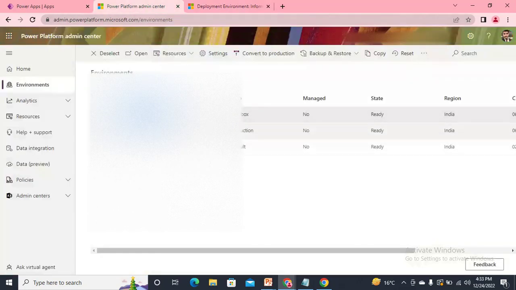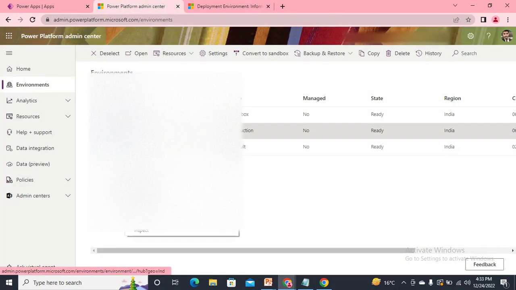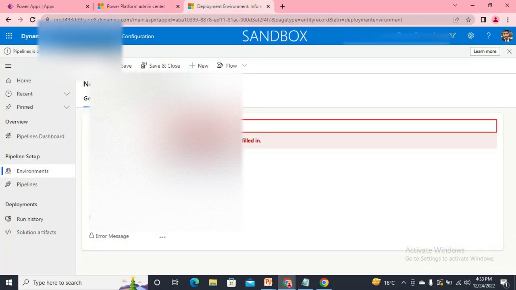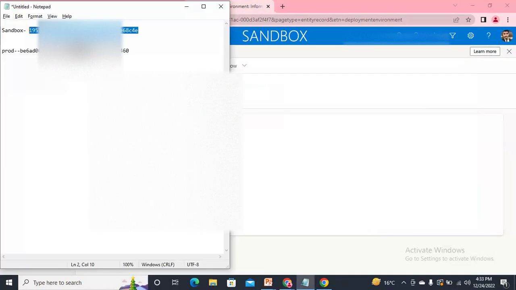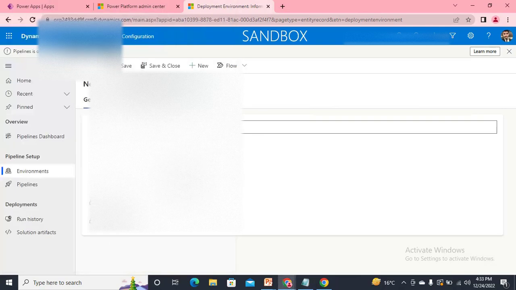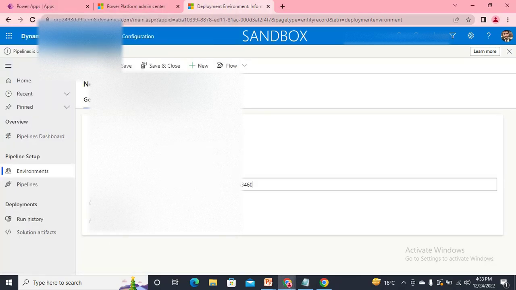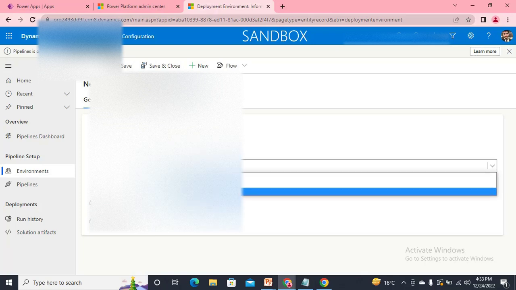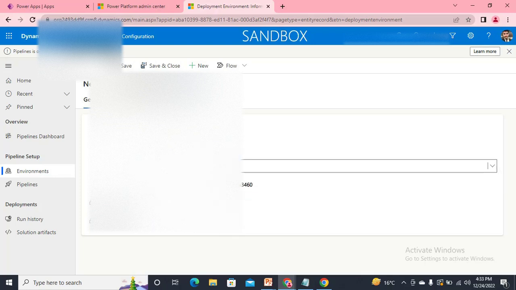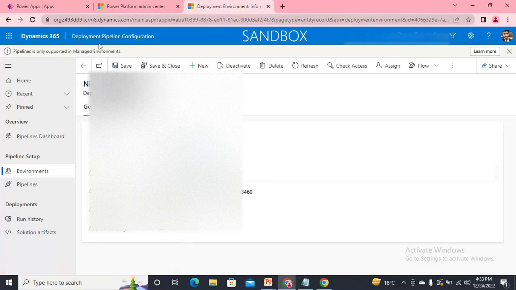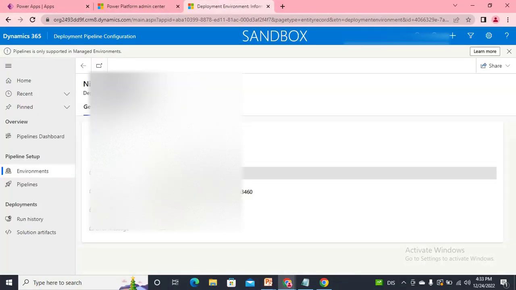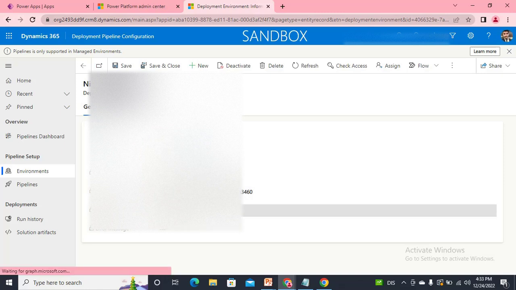So my target environment name is this one. I copy this from here, paste it on this side, and I need the ID. I have already written it somewhere. Yes, the environment ID, and the type is now the target environment. Now again save and then refresh. Okay, so I got the success. Now I can see it's completed. My environments are added properly.